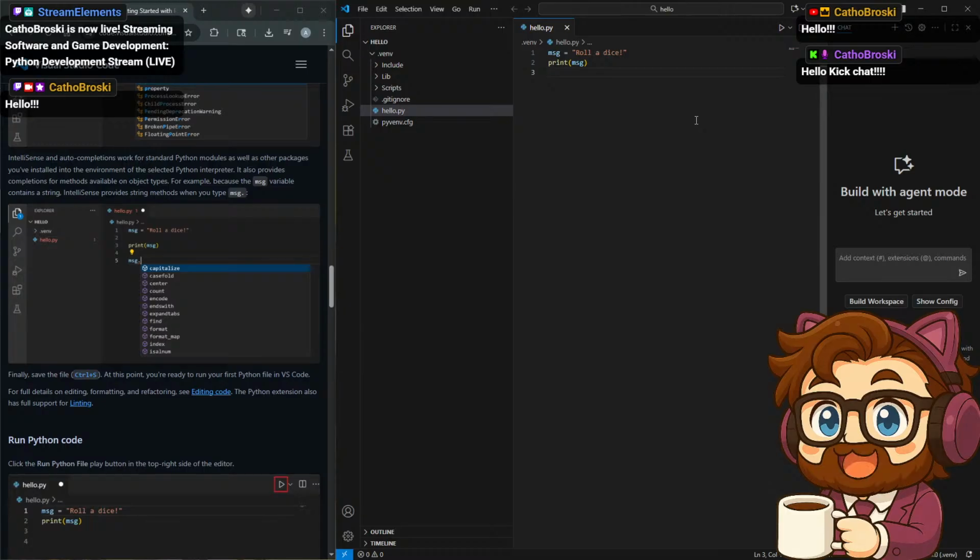Oh, check it out. So if I say message dot, I could capitalize, casefold, center, count, encode, endswith, expandtabs, find, format, index, and so on. isLower, isnumeric, isprintable, isspace, isupper, join, lower, lstrip, replace, rfind. Yeah, there's a lot of stuff you could do. Cool.